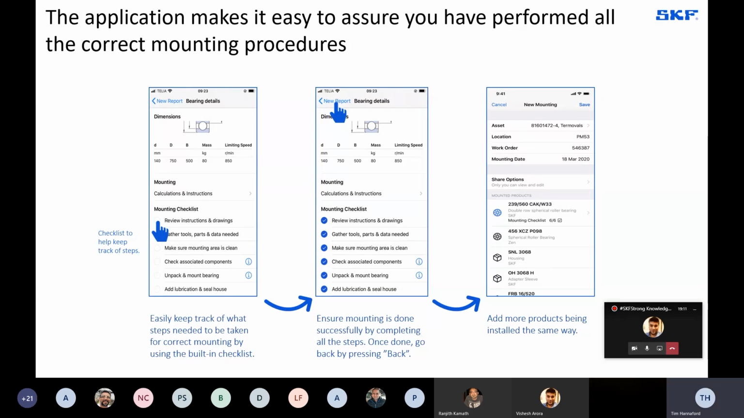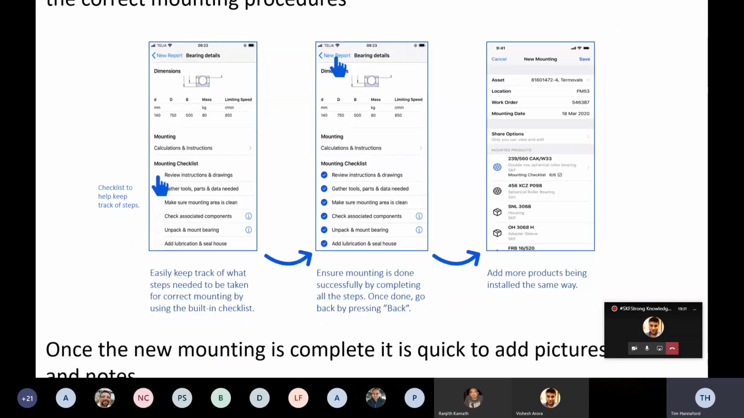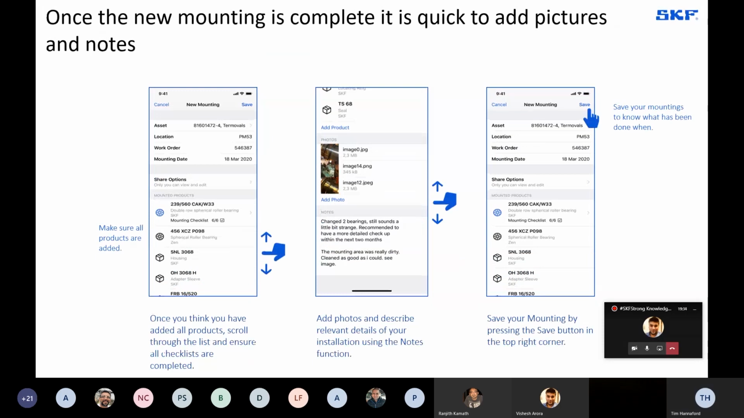What you can also do is add more products being installed in the same way. So for example, if you have an SKF bearing housing and an SKF adapter sleeve, possibly even some other company's components, you can add those components into the app as part of the mounting process. Once you're happy that all the components you want as part of the mounting process have been properly added in, you can add photos. Quite simple to do. Just take a photo of the shaft or the bearing or the failed bearing, the new bearing, whatever is convenient for you, and you can add that into the app.